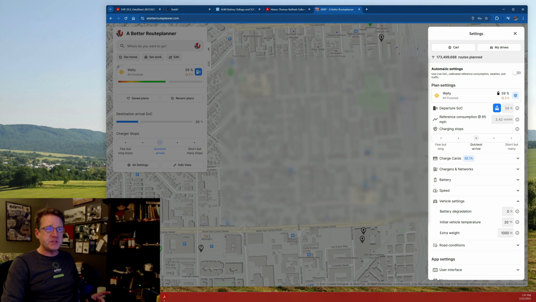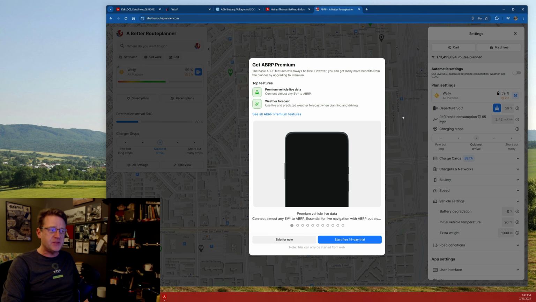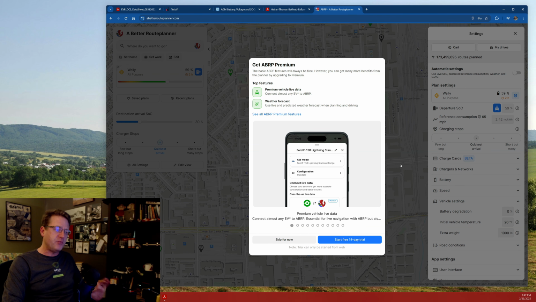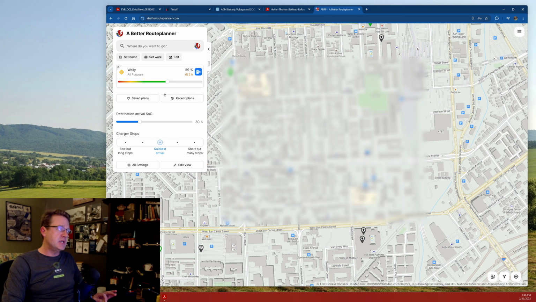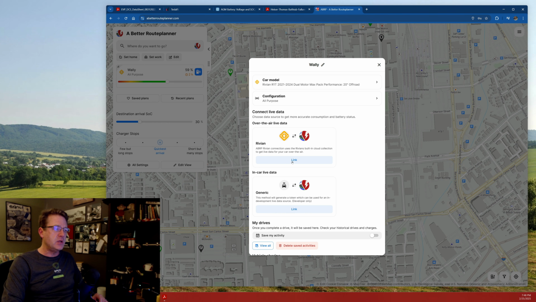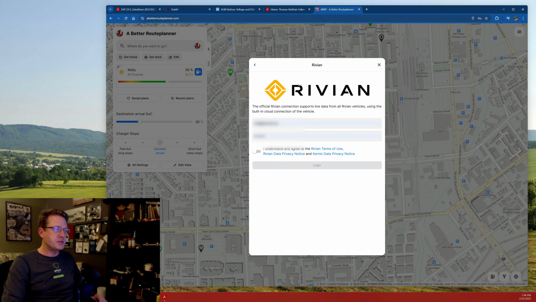Now, one thing to notice here is automatic settings: use live state of charge, calibrated reference consumption, weather, and traffic. But you don't need to click this. You do not need a premium account. You don't have to do this at all. Let's close this, go back into your vehicle, and link it with your Rivian account.